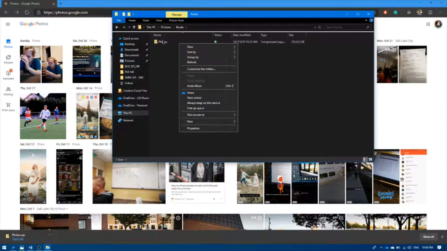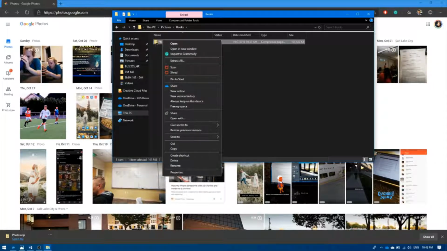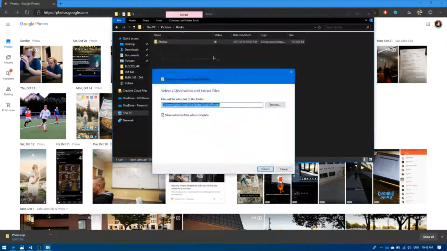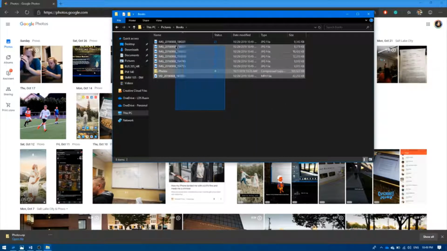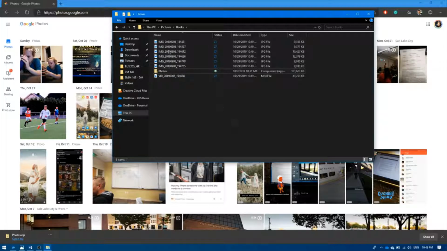we have to extract everything that's in this folder, because if you download more than one picture, they become a zip file and you can extract them. So we extract them, and then we delete photos because we don't want them to be extracted into this folder, but into the books folder. And then we hit extract here. And this is how you basically download pictures and videos from Google Photos.